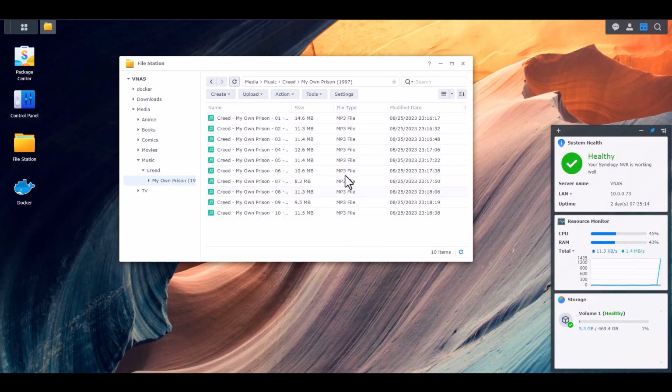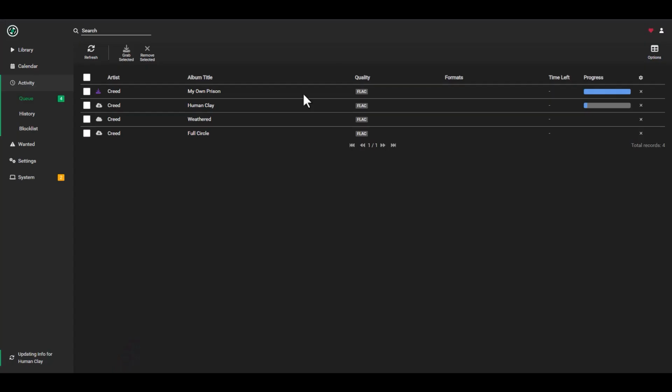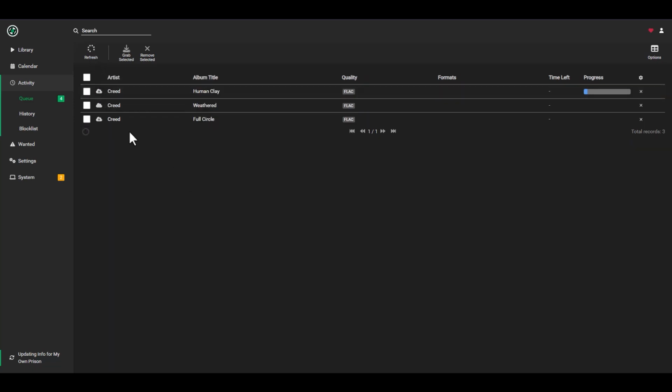As you can see, everything is now MP3s, and if we go back into Lidarr and we refresh, the My Own Prison album should soon disappear from here, because it should be done importing in a little bit. So let's just give it a little bit of time. And there we go, it went away, it was imported.